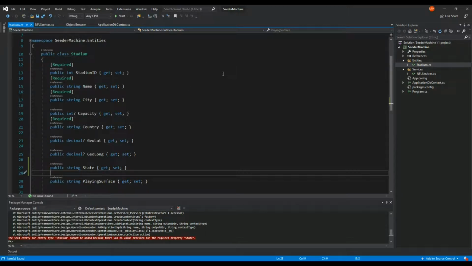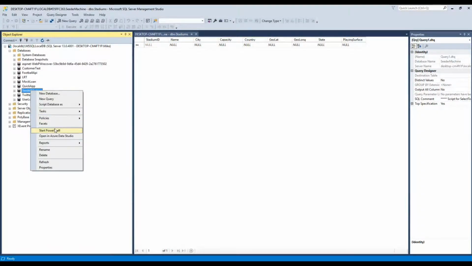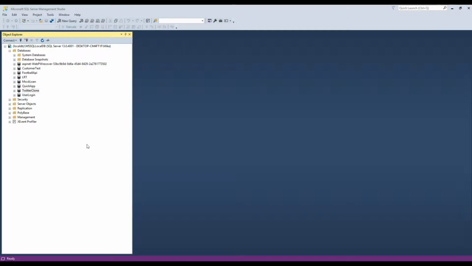Save this. All right, so now we go back to the database, and we're just going to delete the database. All right, sometimes it doesn't let me drop the database when I got my code editor open. I'll be back in 1 second. Okay, so I finally got rid of the database.